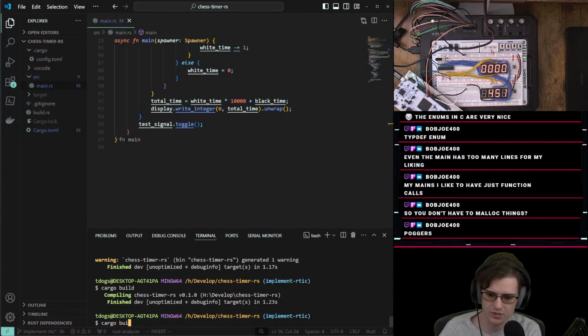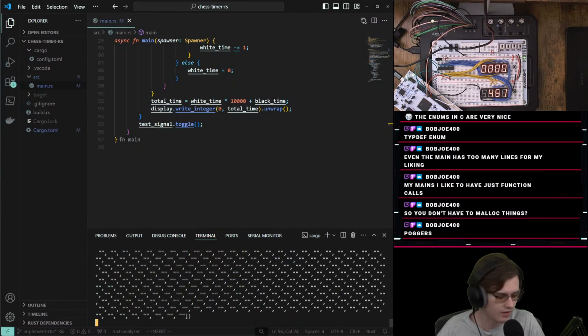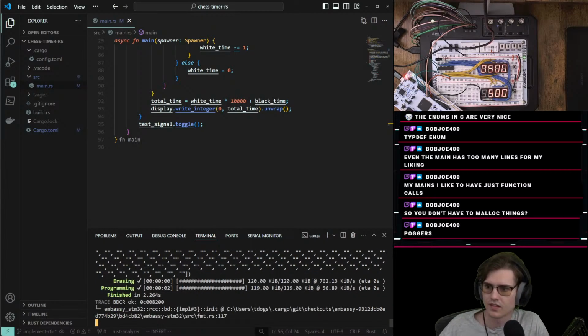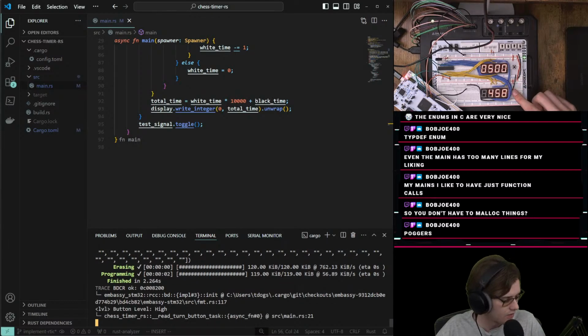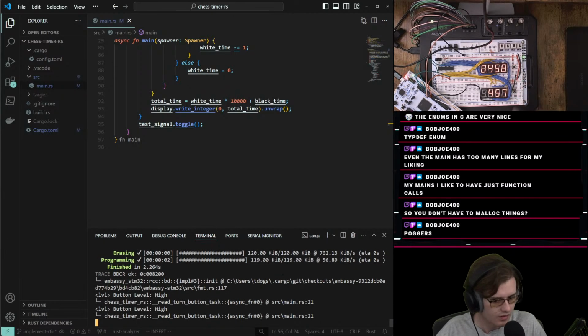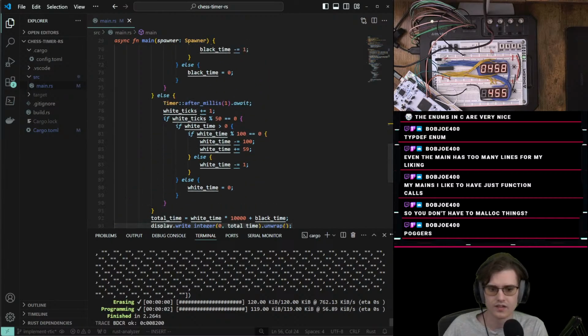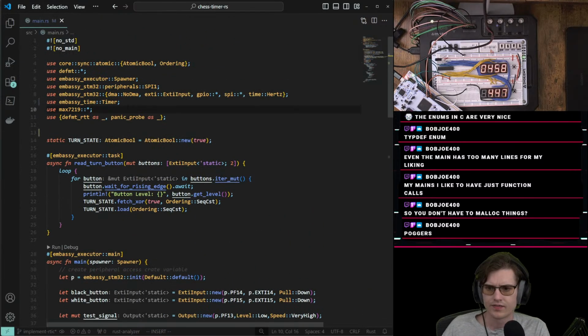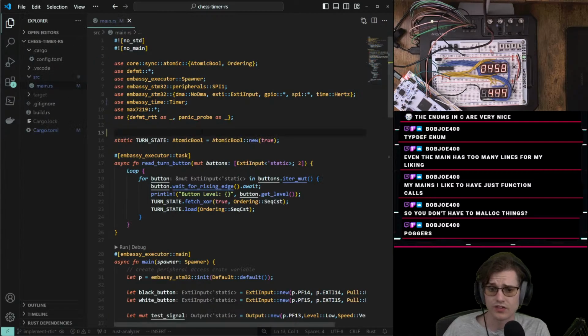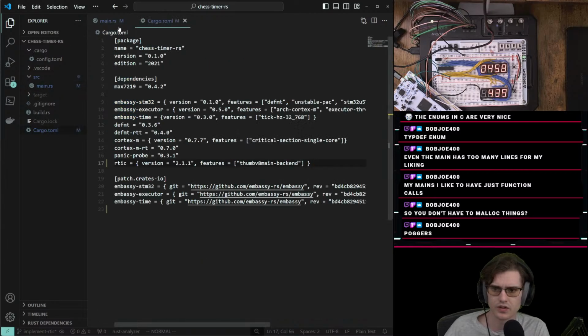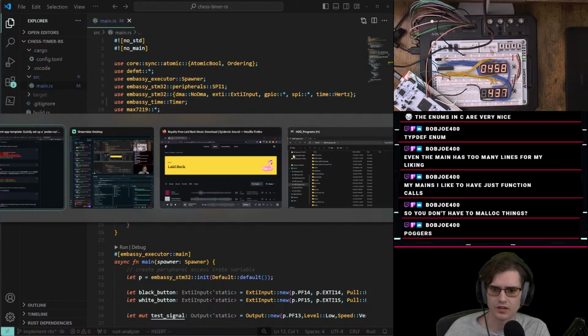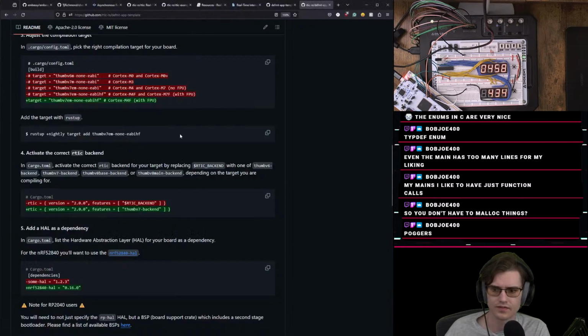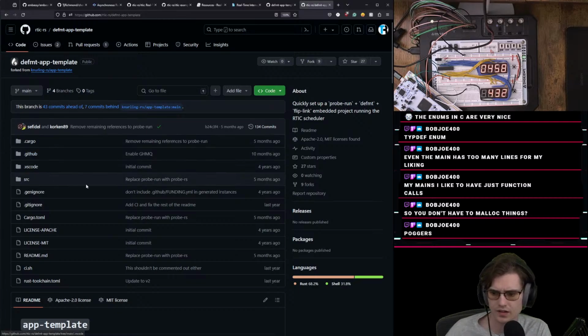Well, anyways, if I do a cargo build or run, this should flash it onto this chip and reset it, and it still works. Alright, cool. So if I bring in Arctic, this is going to change how this works, kind of. We can go to an example, probably.